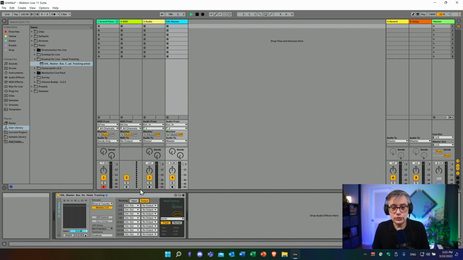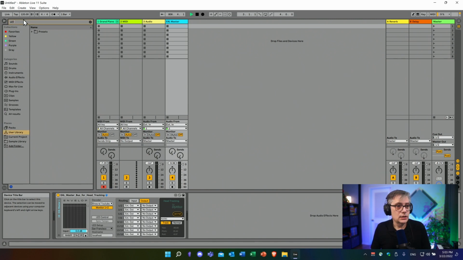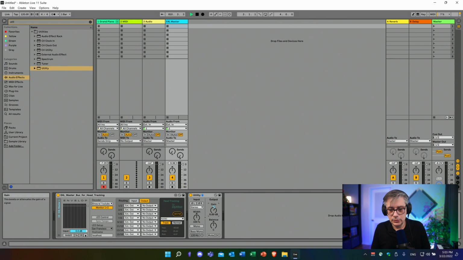Now, in our case, we're just going to use the output, and we're not going to look at the head tracking right now. The one thing that I need to do is, whenever you add the master bus device, you will actually hear that the gain is much lower. So in order to make that hearable, let me just add an audio effects utility, and let's just add a little bit of gain here. Yeah, I think that's fine. So that we can hear it, and that's really everything that we're going to do.